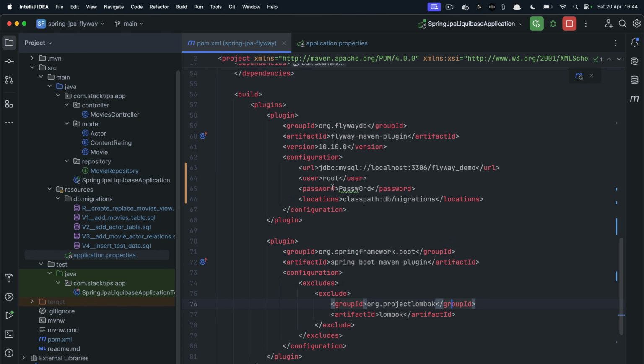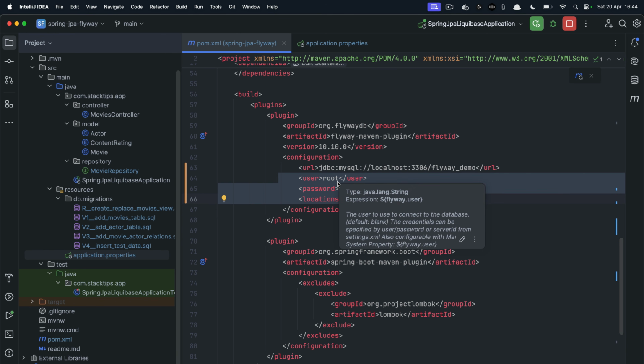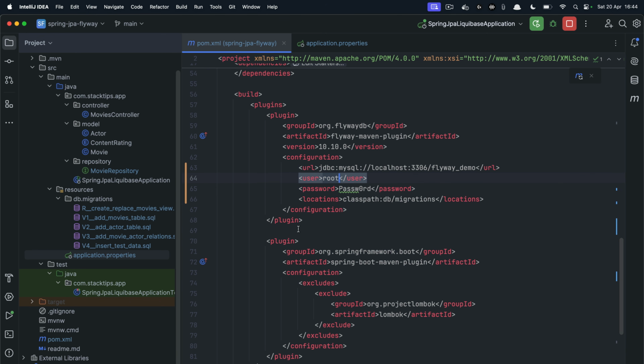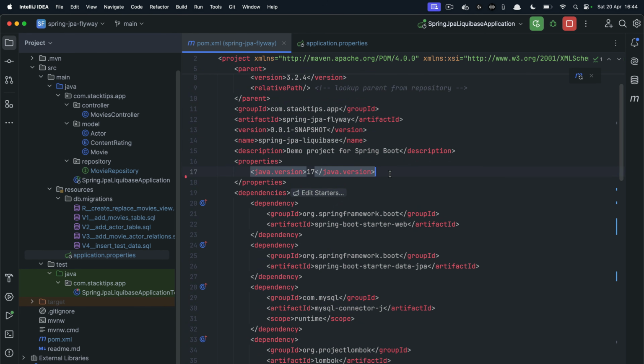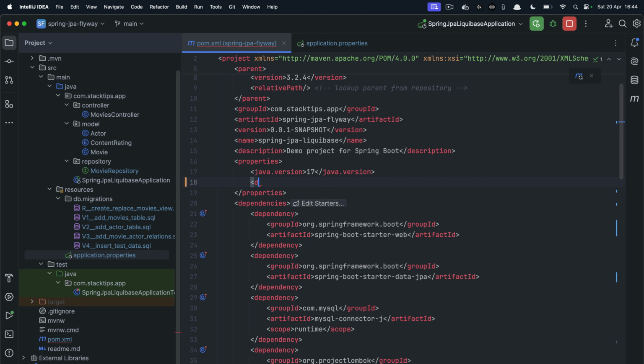Now this works fine, but one thing here is this is not a best practice to use the username and password hard-coded within your pom.xml file. So the best option is you can supply those username and password as a command line argument. And in order to do that, we need to define two properties within our pom.xml file. So let me add two properties here.